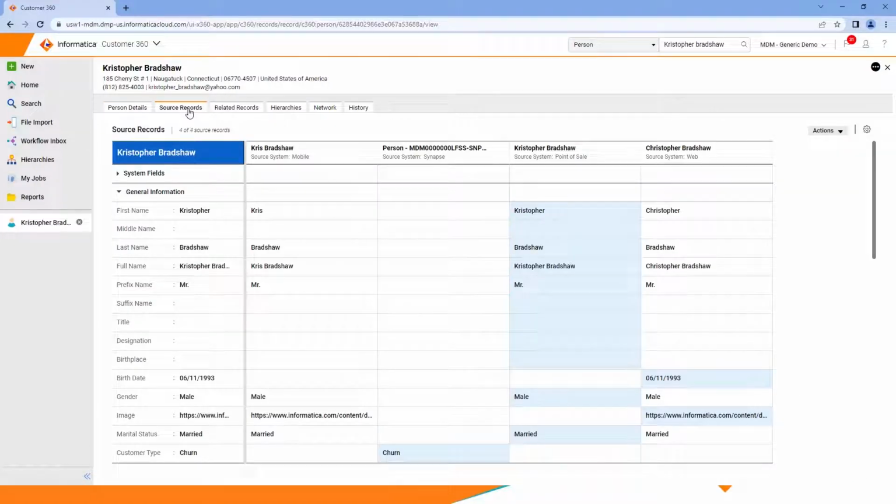This brings in multiple sources of records, where you have multiple sources feeding in the data, some coming from mobile, some coming from the Synapse application, which is the common entity model stored. It also has a point of sale system and data from the web systems. These multiple systems will help you reconcile the data into one single environment, and you'll also be able to see the different hierarchies.